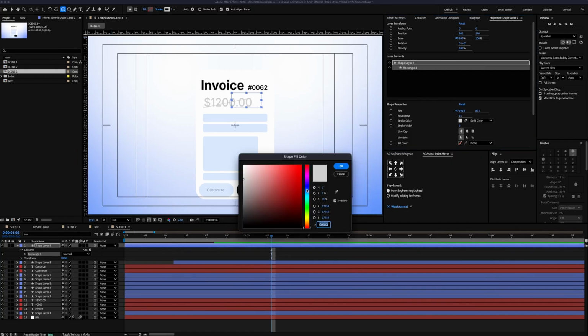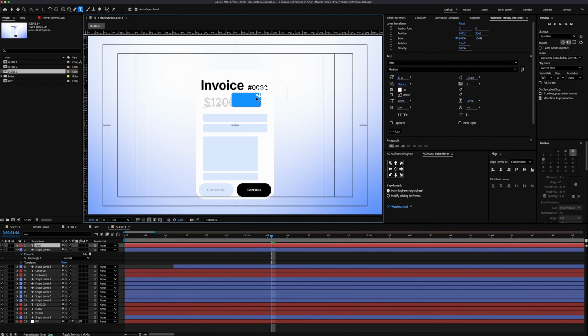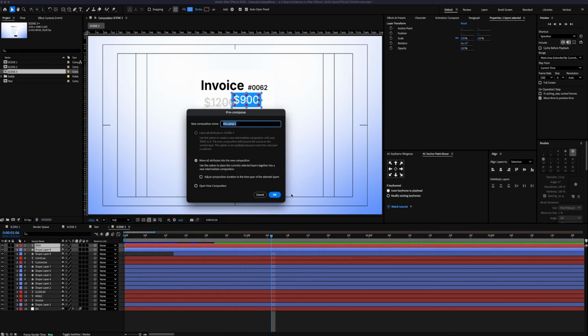Now I'm gonna create one more rounded shape layer, set its roundness value to 15, and as the color I will go with a bright blue. And inside it we'll write a discounted price, which is $900, and place it inside the shape layer. To control them more easily, we'll select these layers, right click and pre-compose them.